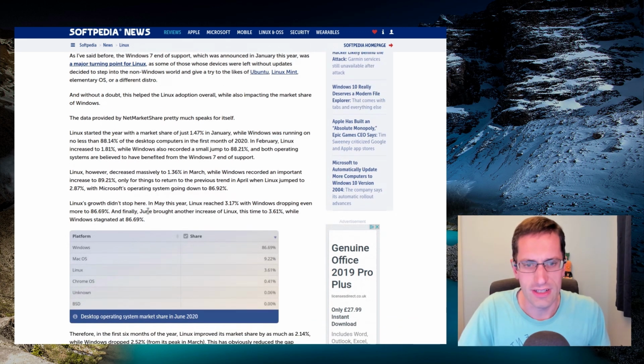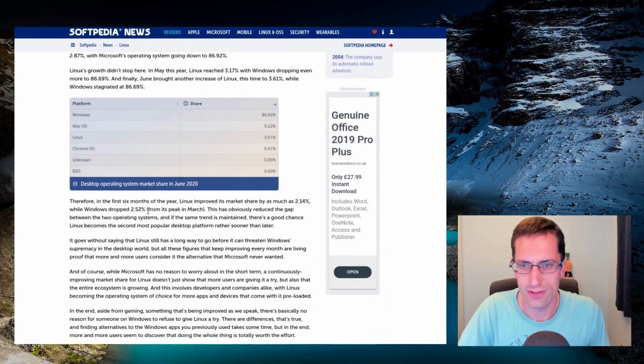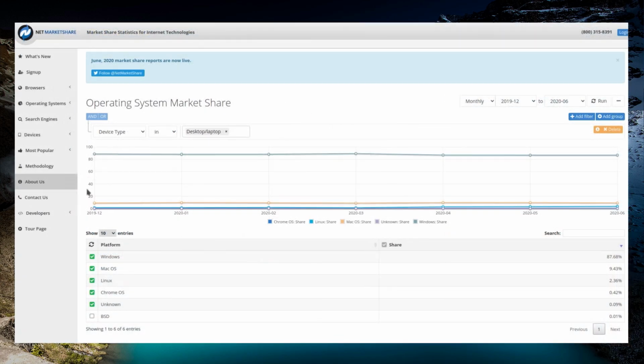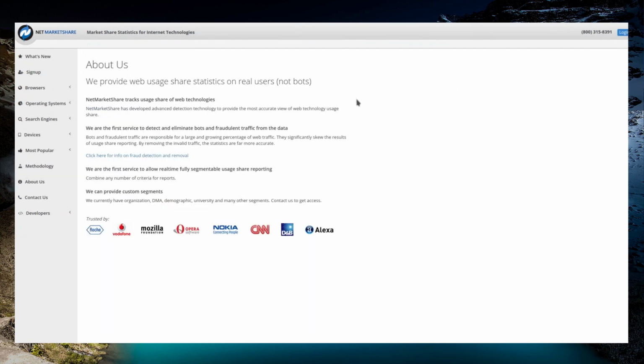So I'm going to take a look at the market share. I'm not going to talk too much about this news article, really. So the market share that many of these articles are talking about is Net Market Share. What can we say about them? So they provide web usage statistics on real users, not bots. So we are the first service to detect and eliminate bots of fraudulent traffic from the data. Real-world data? And this is kind of what you want.